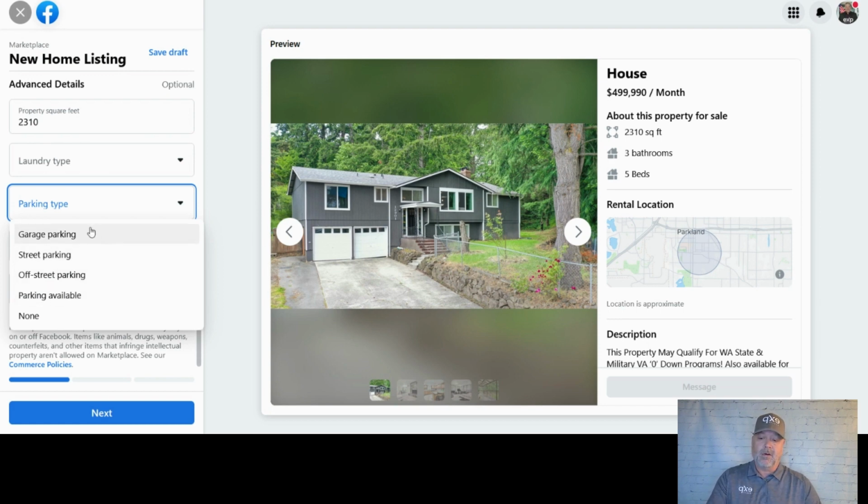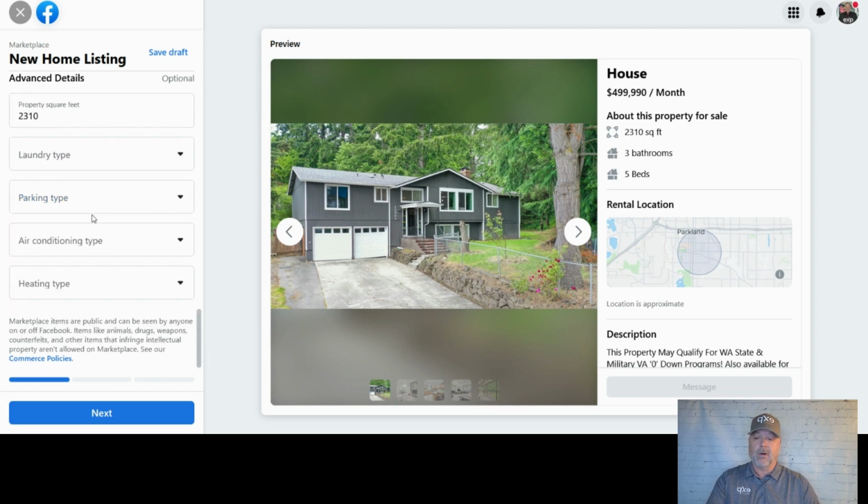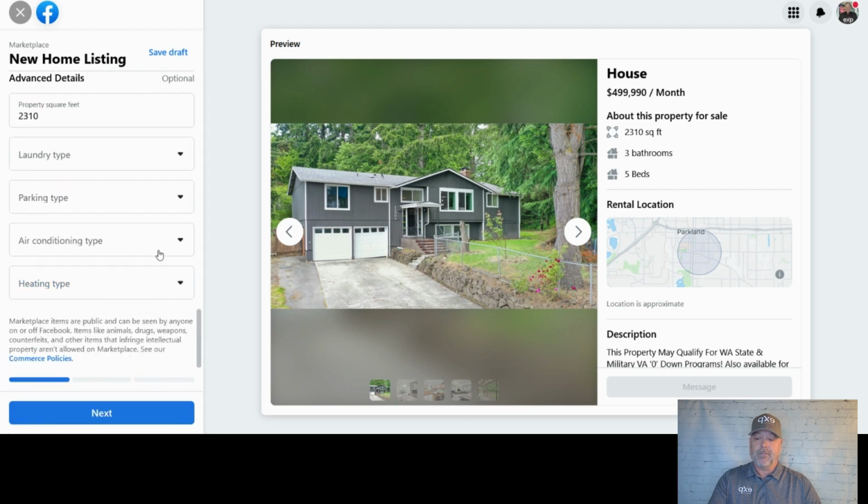There's garage parking, which people can get confused with. Not attached to the house, but actual, like you're renting a garage for an apartment underneath an apartment or a condo. And then you have heating type. So I don't do any of these. The only thing I do is square footage because people do search by square foot. And then you're going to click next.